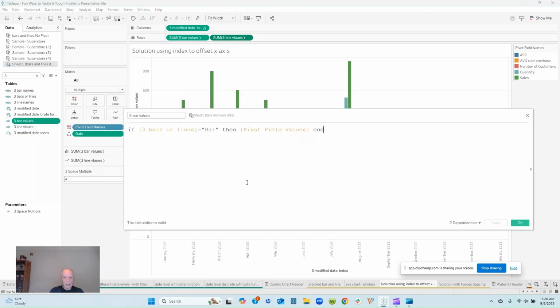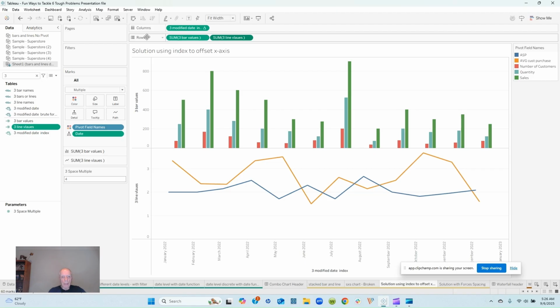Once we know what are bars and what are lines, we can just do a simple if: if they're bars, I want to see the values of the pivot values as bars. And if they are lines, I want to see a separate measure now, separating out the lines and the values for those. And I can plot those on my individual axis. But I still need a place on this chart horizontally for each one of the bars and for each one of the lines.